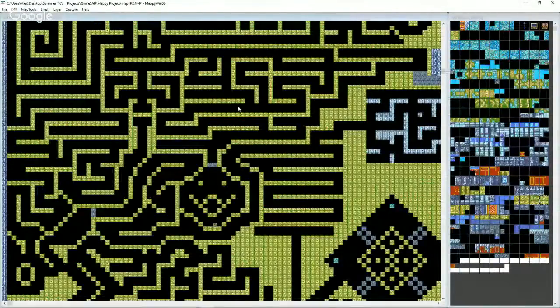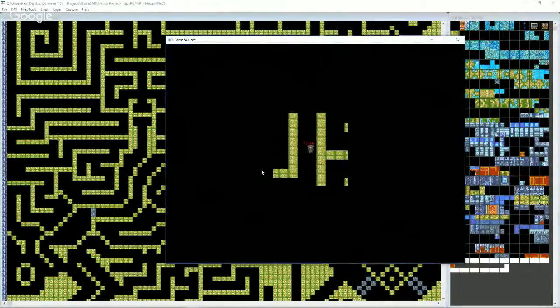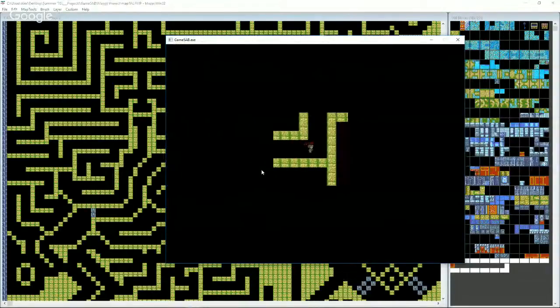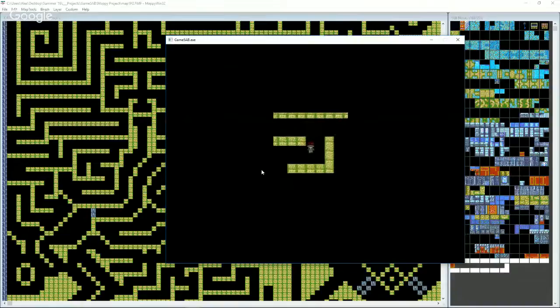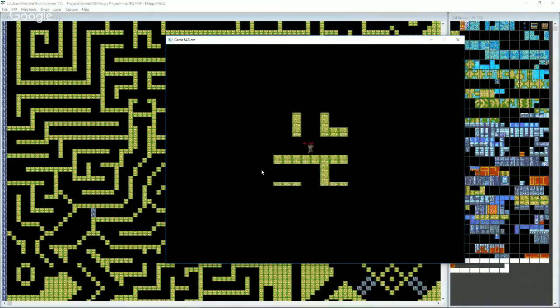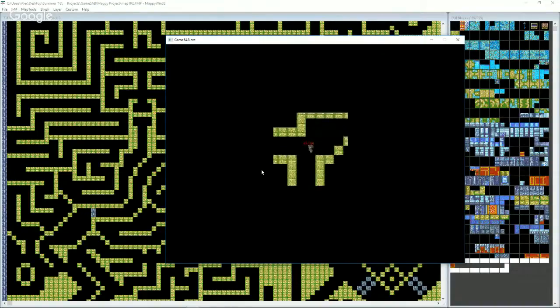Let's see. Okay. So I gotta go back. Oh, kinda in the right direction. You know the darkness is working when even I get lost, and I made the map. So I go this way, down here, something like that. Goes this way. Yeah. There we go. Here's the treasure room.